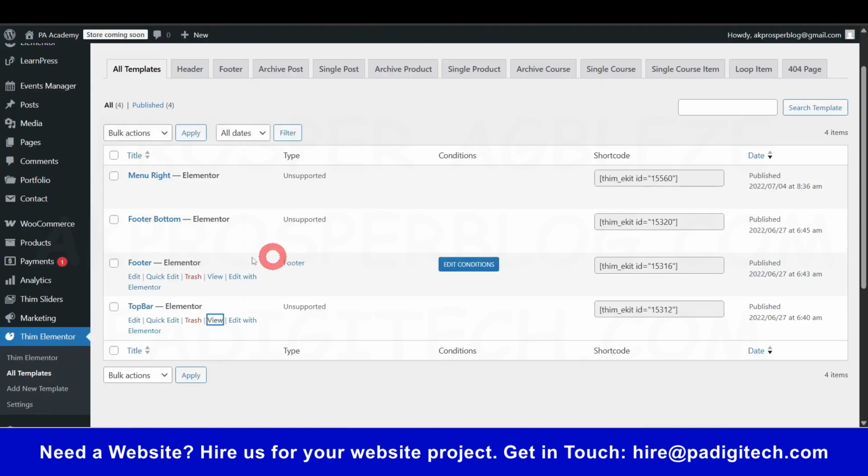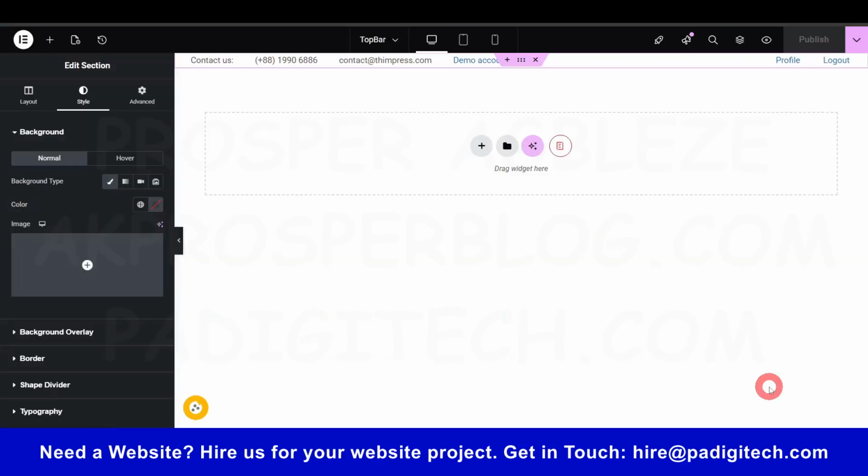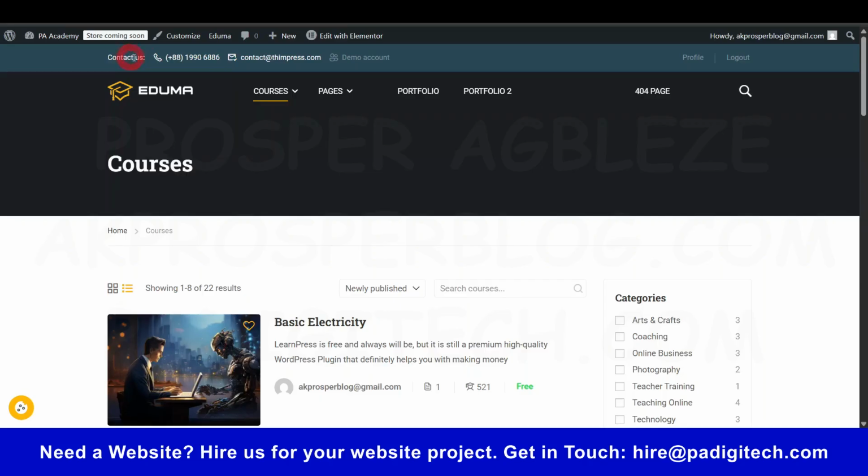So let's go ahead and see some of the options that are available. If I click on edit with Elementor, it has opened up with Elementor, and you see we have contact, this phone number, the email, this. All right, if you look at it from the website itself, this is it right here.